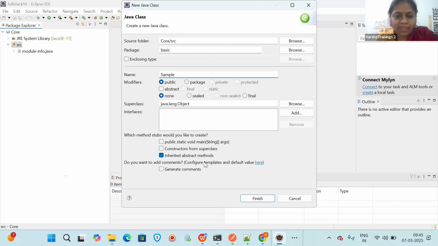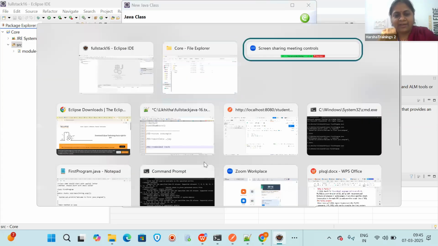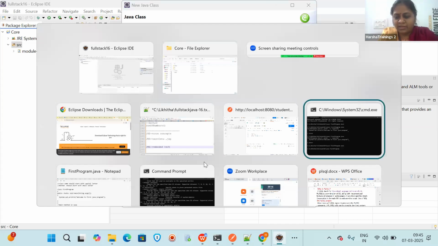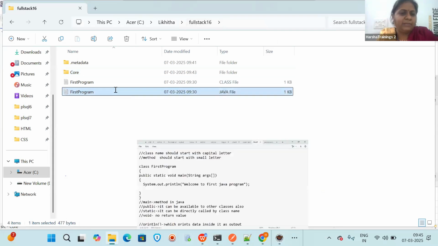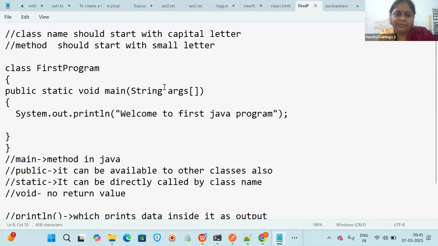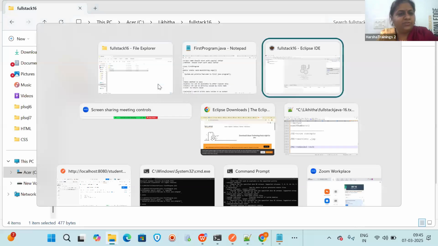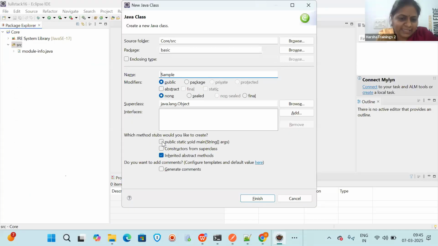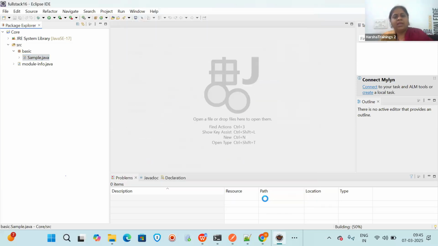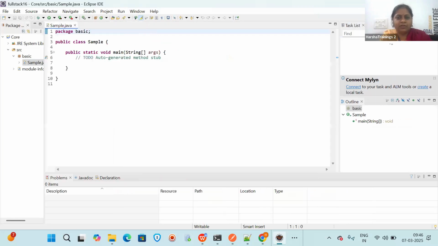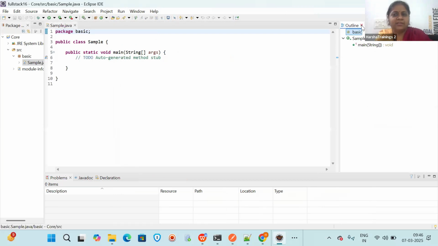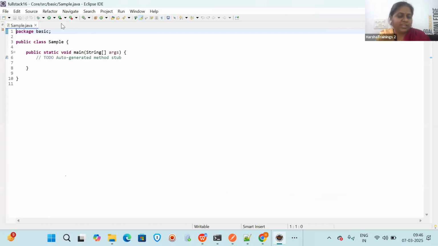And if you observe here, when we wrote our first Java program, we wrote the main method, public static void main. Here in Eclipse, you need not write that also. You can select this public static void main. Click on this and finish. Now you can see how it will create. You can observe here the code. It automatically wrote all the code for us. Only we write the logic in between.